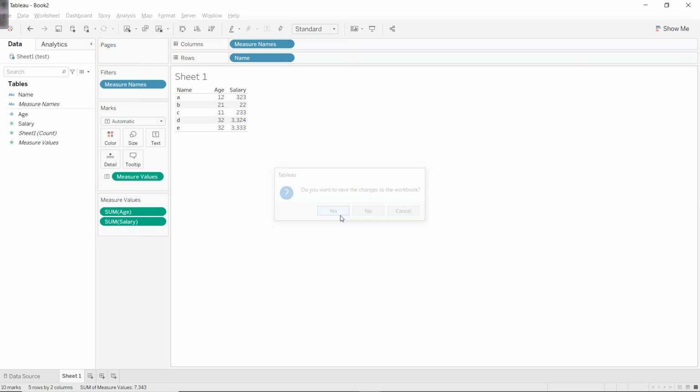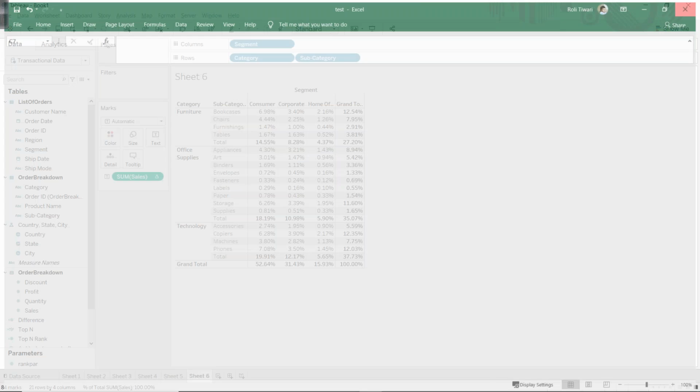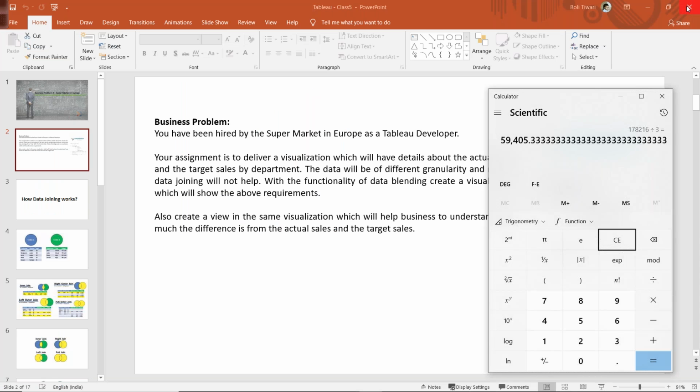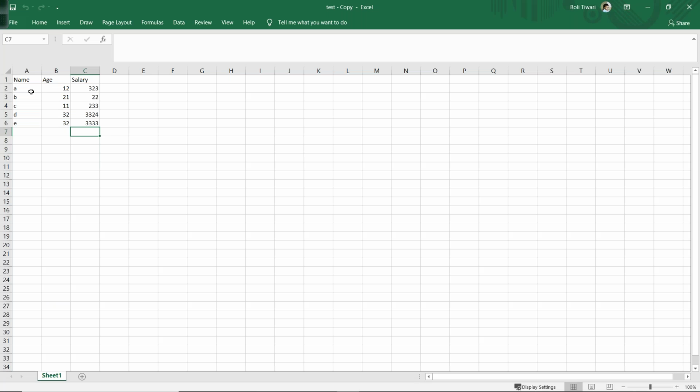let me close this file. Let me save this and let me give this as TWBX and save as book. Okay. And let me close this file. Let me close all unnecessary files. So this is my book 2 and this is my test file. I don't want to connect to test now. I want to connect to something else. I want to connect to Control C, Control V, and I will make some changes. Okay. This is my new data, which is test copy file.